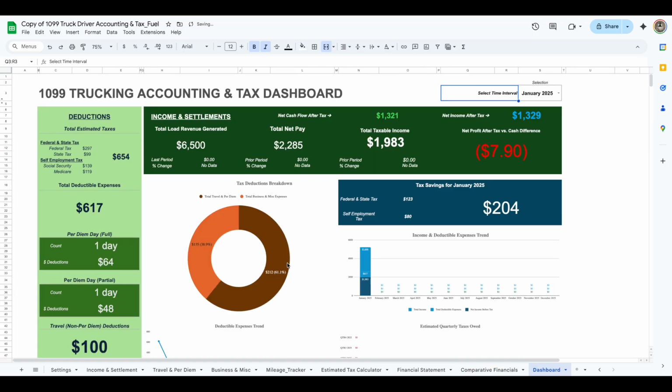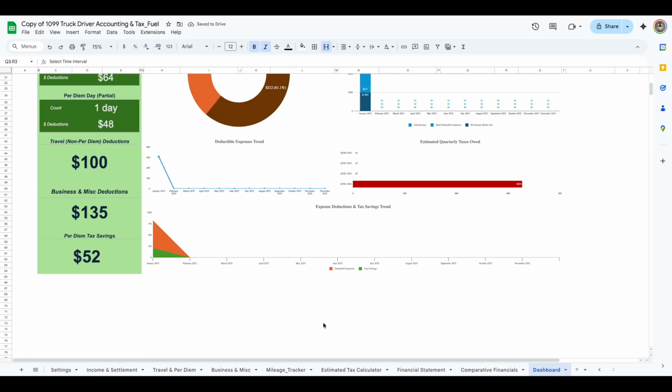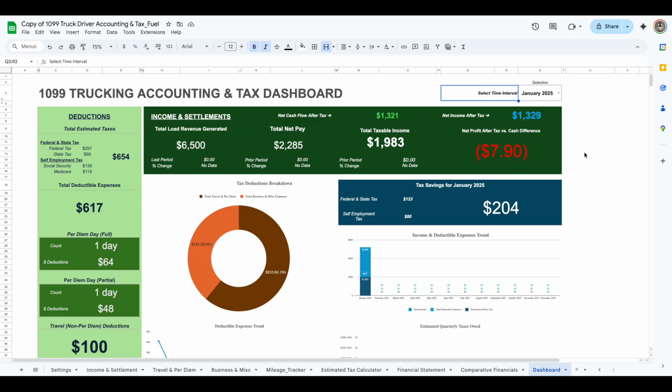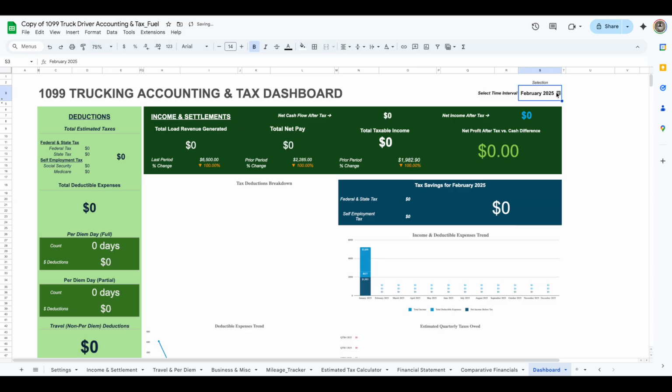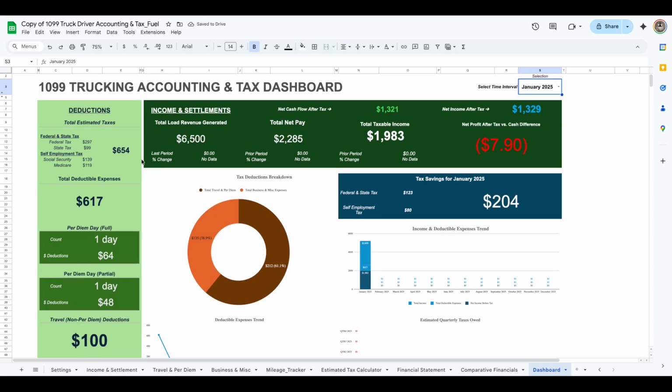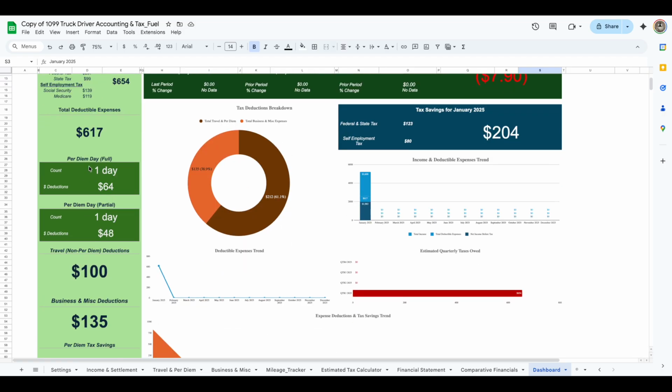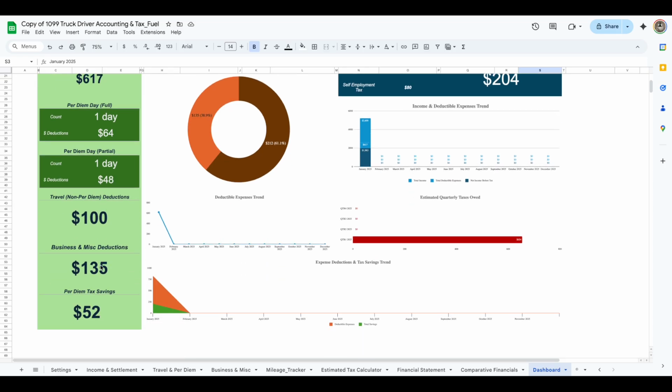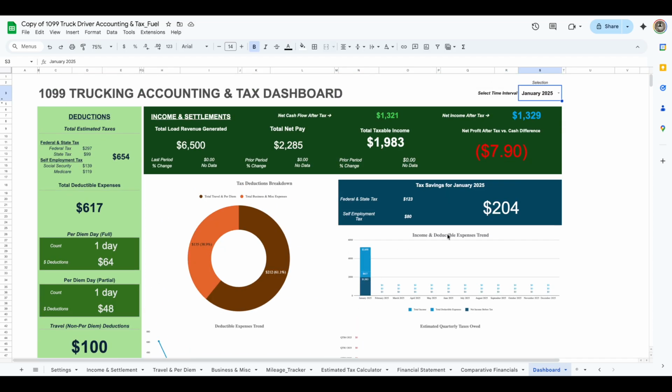And then lastly is the dashboard here. As you can see, things are starting to populate because we entered data for January. Right here, February we have nothing, and then January is here. You have the estimated taxes, and then it tells you how many full per diem days you got. For January you only have one per diem day and one partial per diem, and then you have travel, miscellaneous expense, and visual data here.